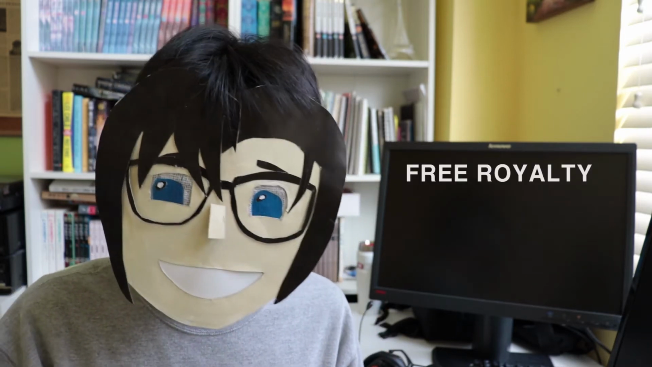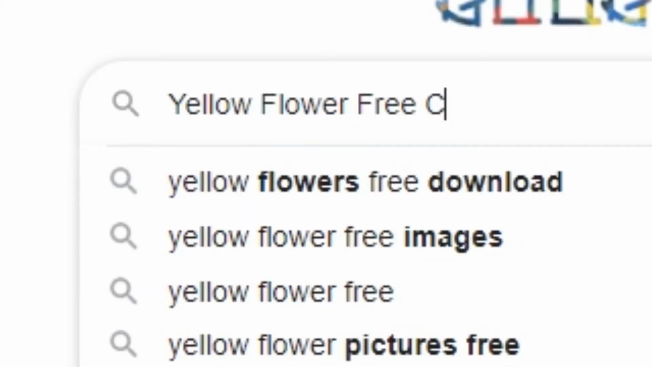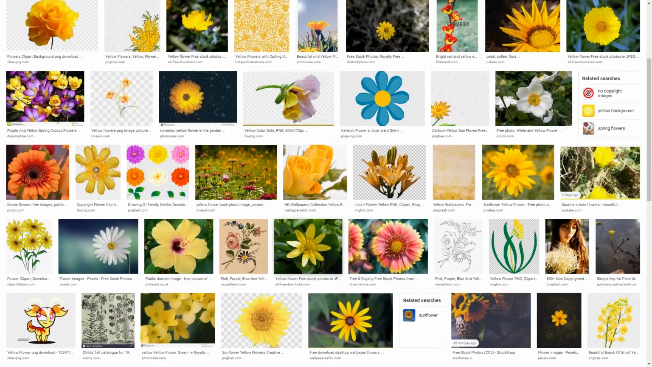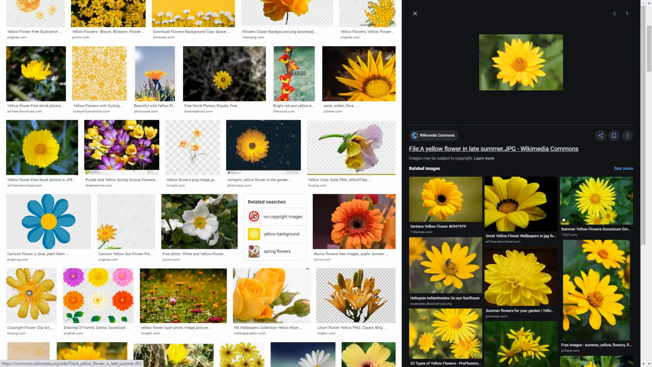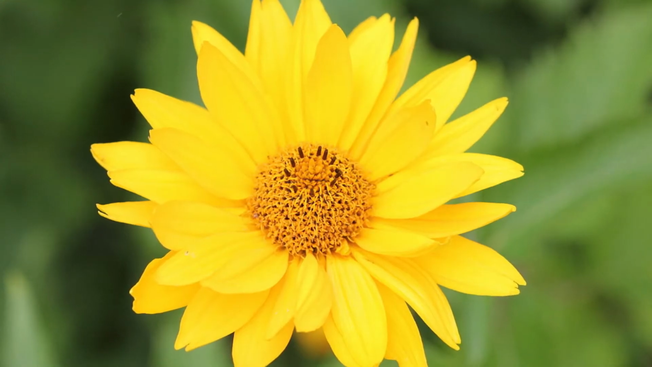If you cannot find what you want in either of those sites, you can search keywords of what you want on Google and then add free royalty or free copyright or Creative Commons. For example, if I want to find a picture of a yellow flower, I would search yellow flower free copyright. I'll look through the images Google gives me and then find the one I want and then go to that site, check its license, and then download the picture and then use it in my own project. On Google, it's kind of harder to find videos and music while it's easier to find images.